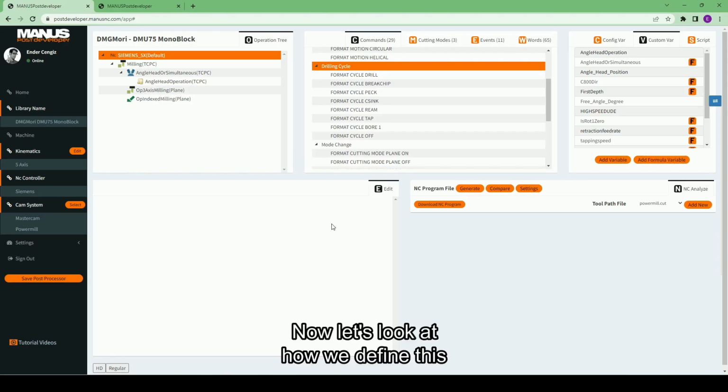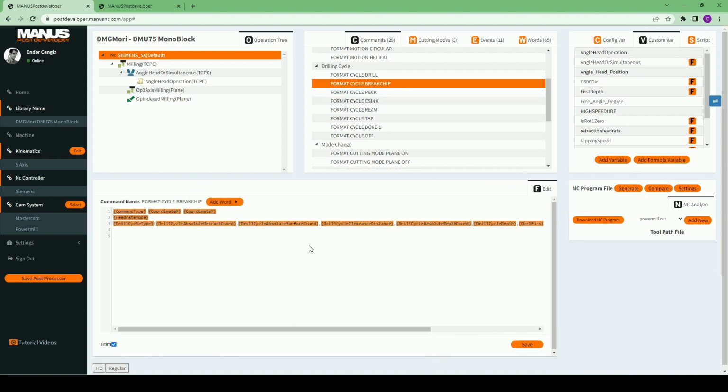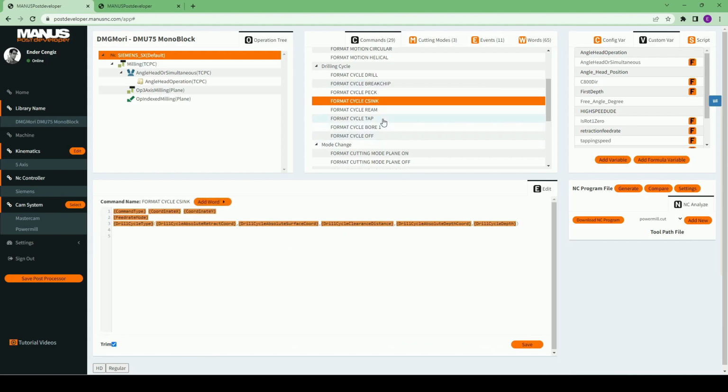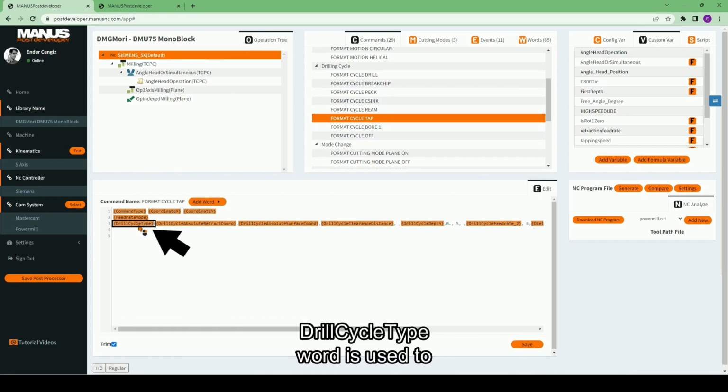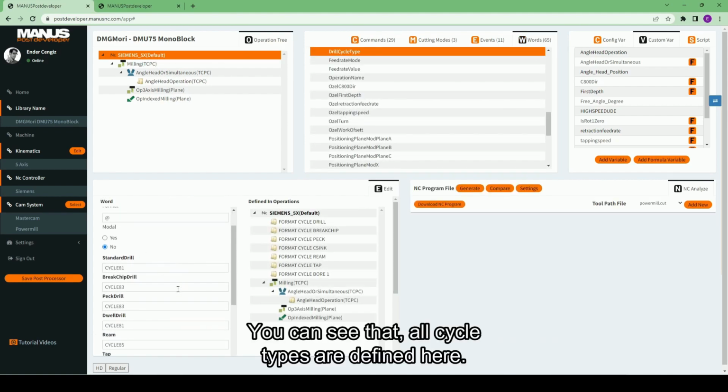Now let's look at how we define this use of cycles in Monospost Developer. It is very similar to ISO format settings. We define everything inside format cycle commands. Drill cycle type word is used to define the type of each cycle. If we look at the edit page of this word, by right-clicking, you can see that all cycle types are defined here.